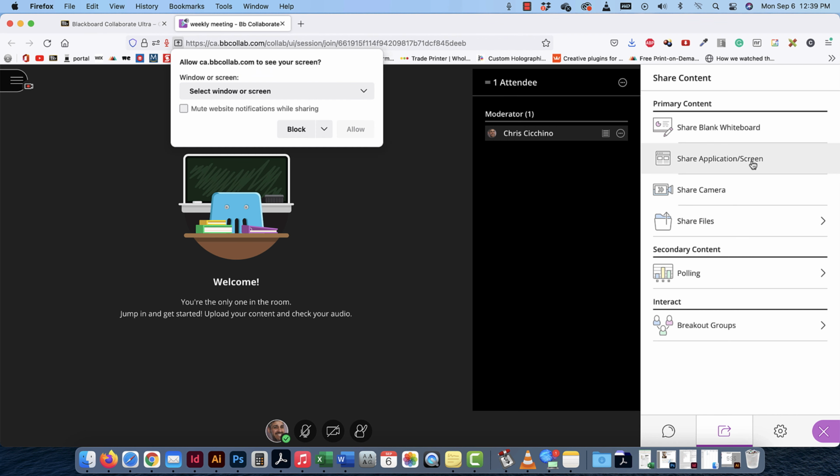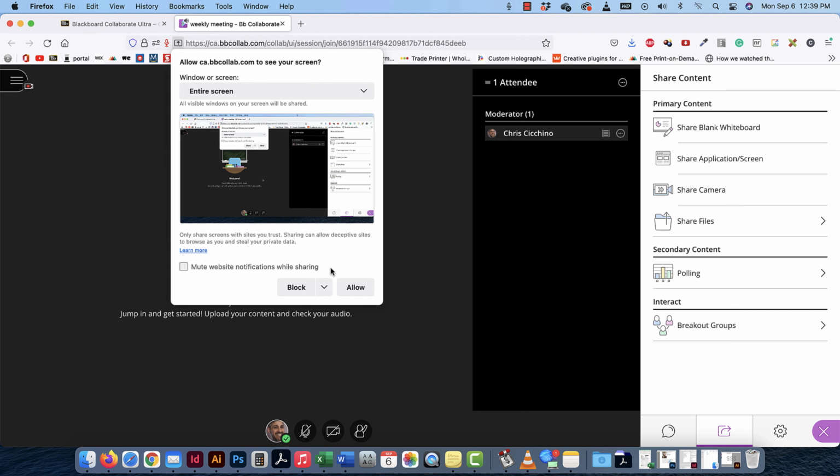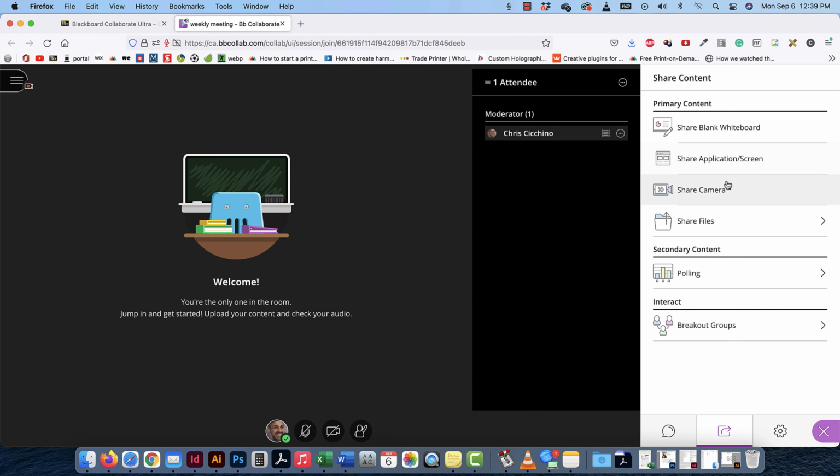If you want to share an application screen, so share your screen, you can do that. You can say what screen, I want to share my entire screen, and allow it, and then you're sharing your entire computer, showing them what they want to do. Now I don't want to do that right now, so I'm just going to block that. But you can show your screen, and that's how you could run your whole class if you want to.